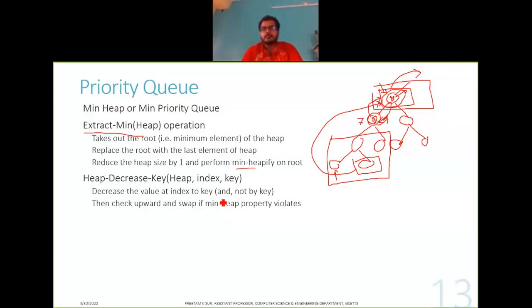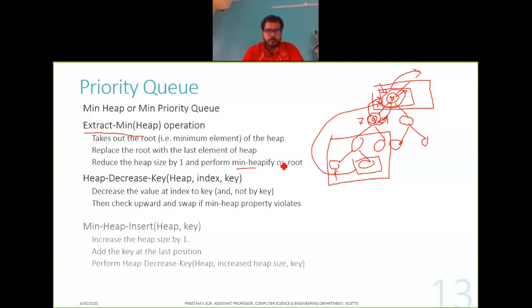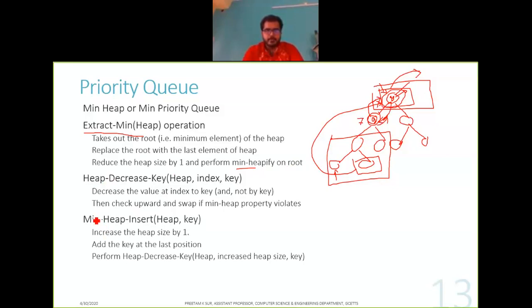It basically checks upward. The difference from min heapify is that min heapify checks downward, because a heavier element is put at the root, and that's why it checks downward. Heap decrease key makes a node lighter, so you have to check upward whether it can go up or not. But heap decrease key is not directly required here. Here we will require min heap insert.